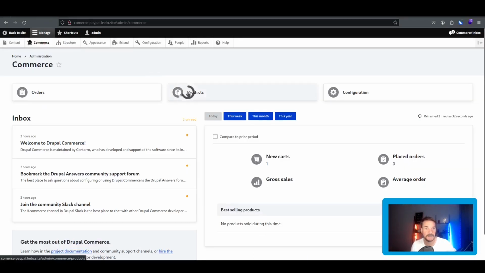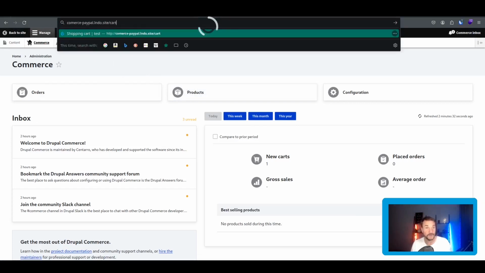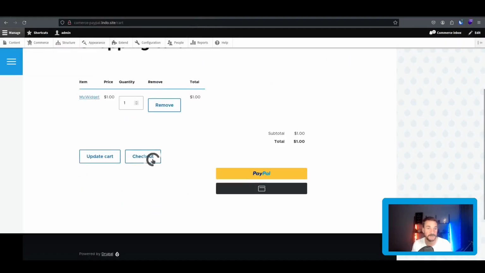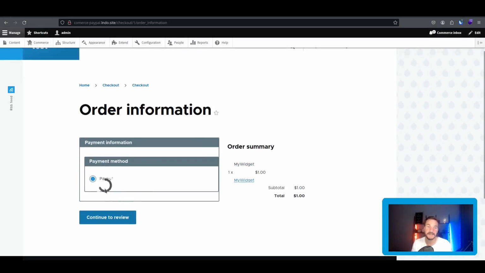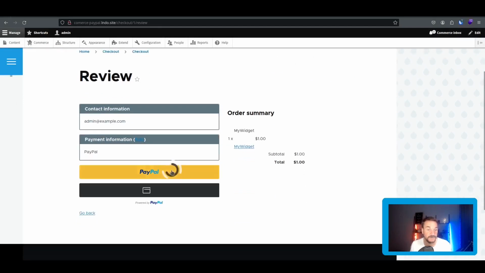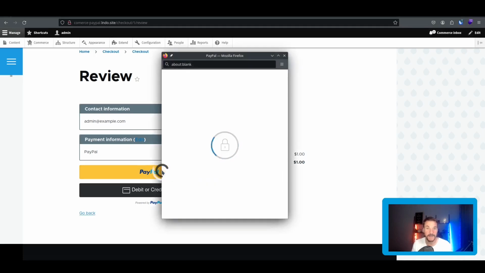Now to start again, I don't think I even need to remove that product, right? Let's go back to our cart. Here our buttons are back. Let's simulate a payment through the checkout process. Here's our payment method again. Continue to review. Okay, and now we can actually go and do a payment via PayPal. Finally, this is it now, for real.